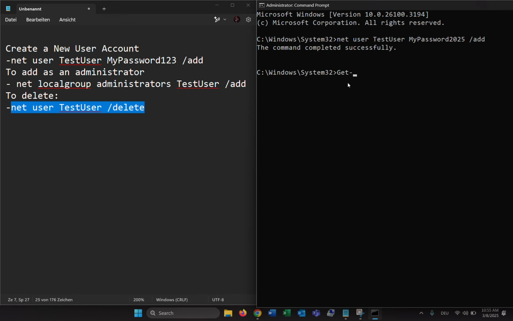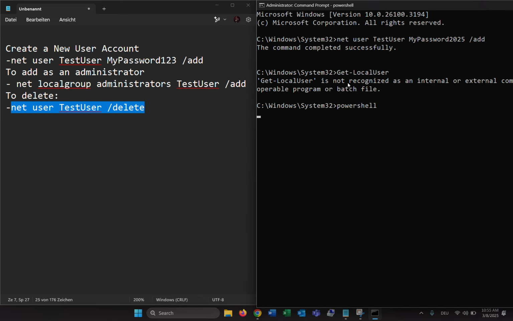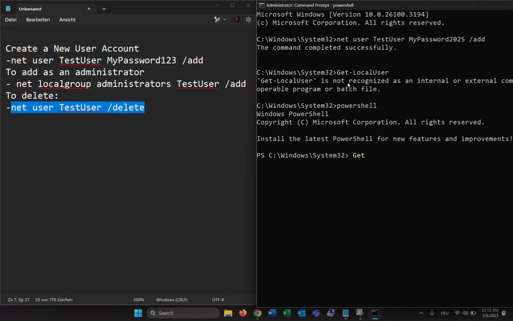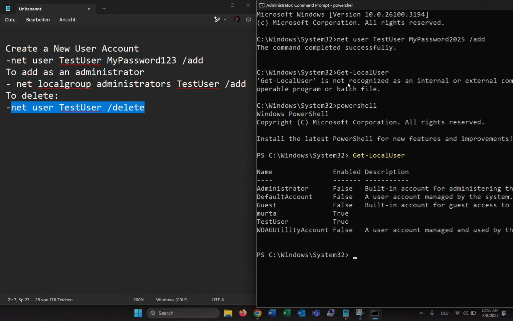You can list the users by using Get-LocalUser. Enter. Then, PowerShell. Let's change it. Get-LocalUser. As you can see, the user has been created. As you can see, test user. Okay, first, I created the user using this command, and then after that, I listed the users using Get-LocalUser. As you can see, the user has been created.